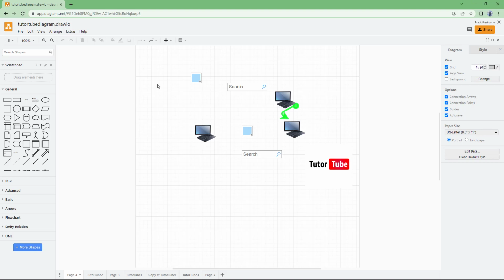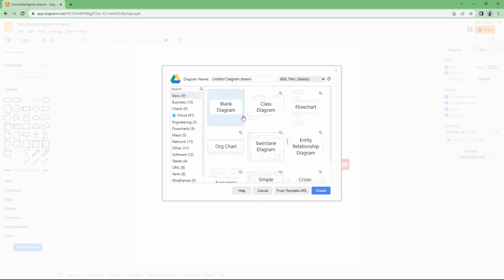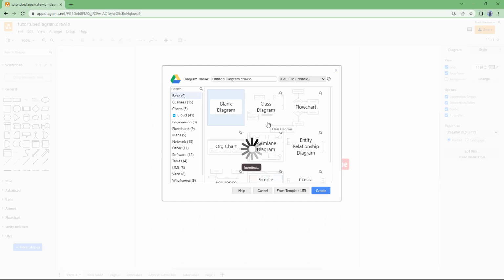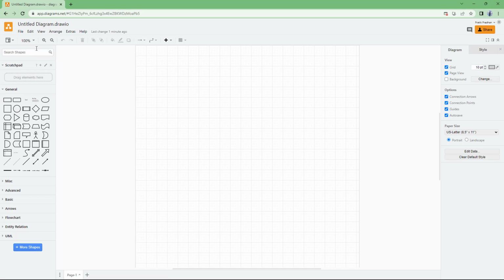What you can also do is, if you have opened a file, let's just go over here and click on new, and let's say you created a blank diagram right here. So I'm just going to utilize a root folder and create a blank diagram file right here, and then it's inserting. So I'm just going to open in this window itself, and this is what you have.